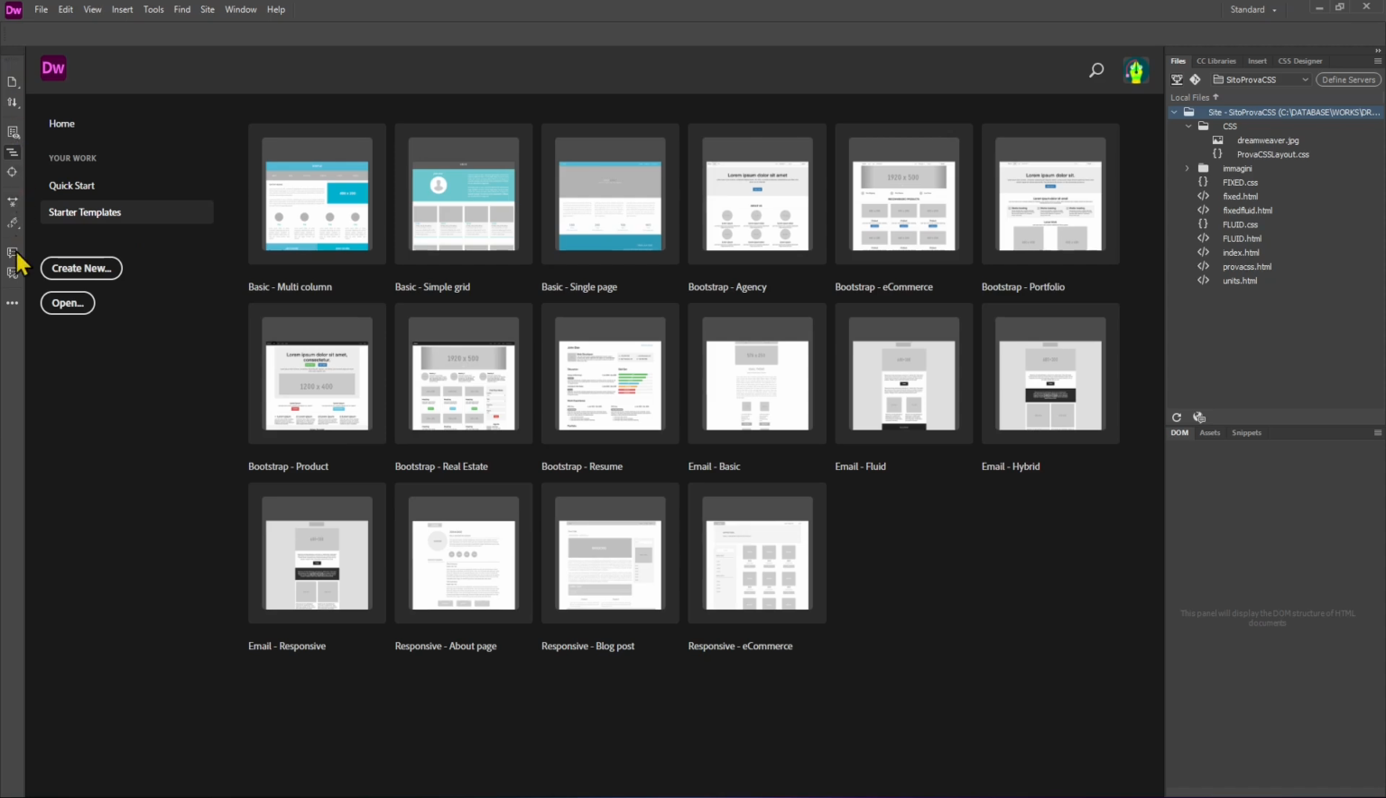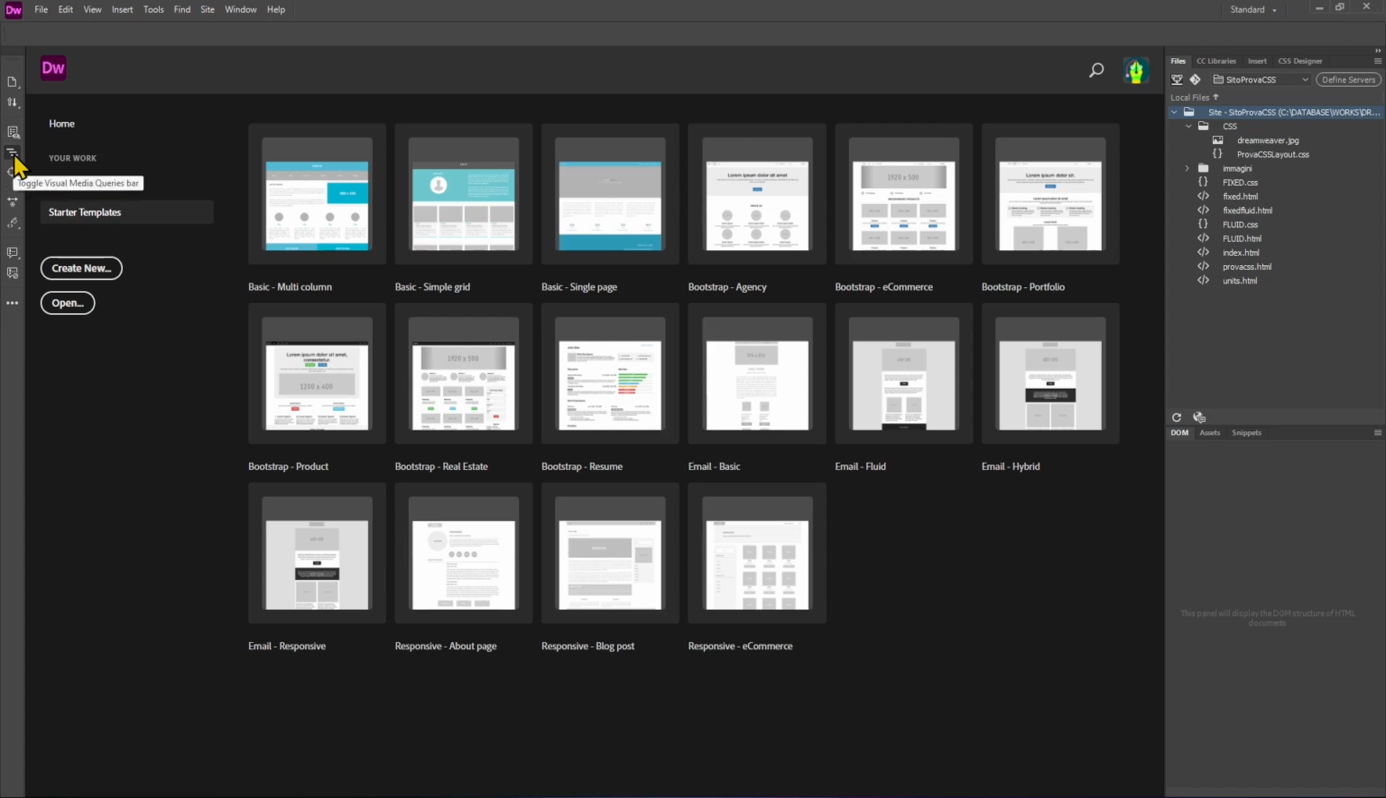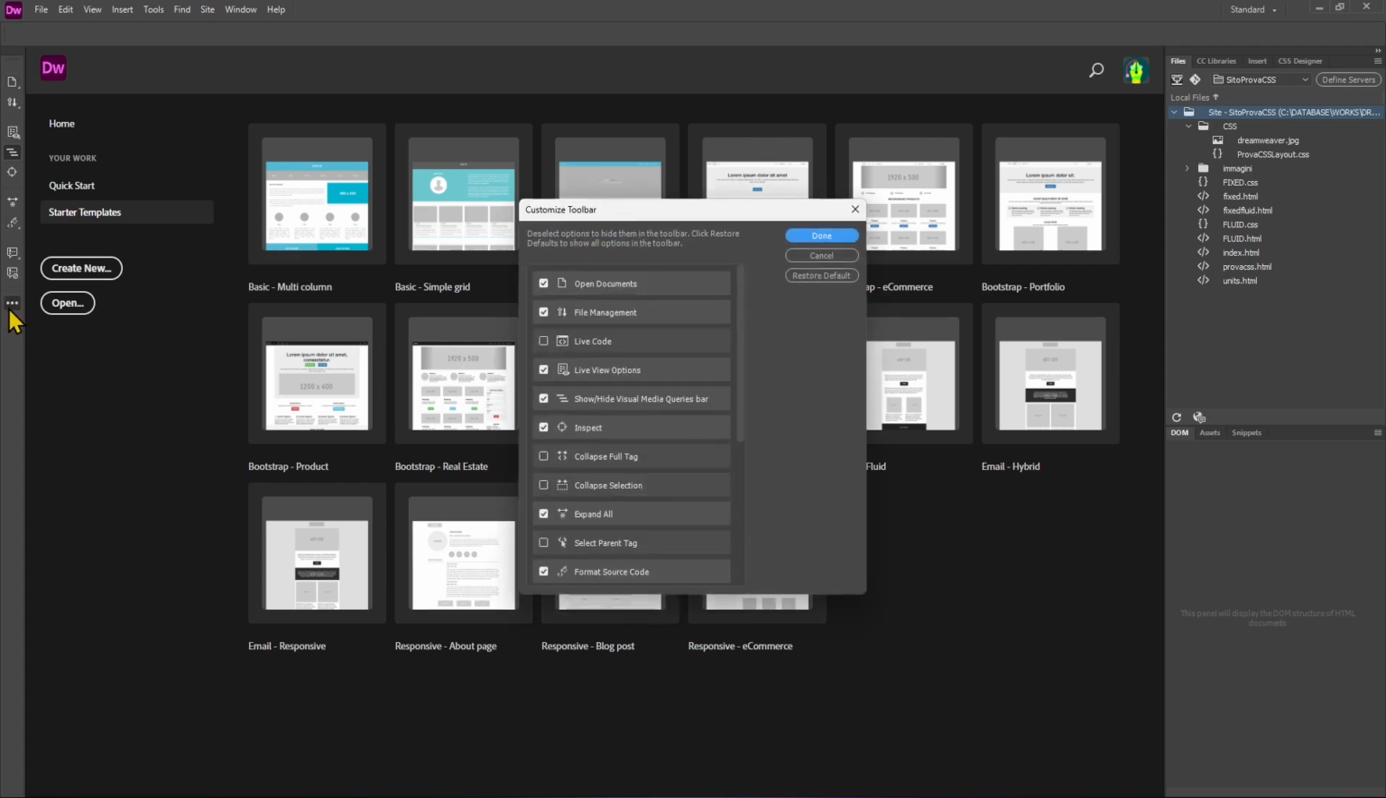So let's go back here and let's see how the interface is composed. We still see this toolbar on the left side. Now this toolbar here is for many purposes. You can see here to open documents, to manage your files, upload, download from local to remote. You have the Live View options if you are using some more advanced code, and you have Inspection. Differently from other software, this is not mandatory at the beginning. So you can also click on these three dots and customize this furthermore.